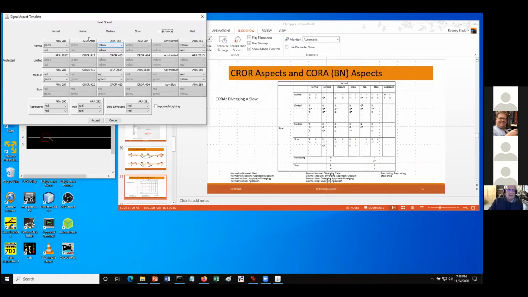Since I haven't used limited and I haven't used slow, the limited column and the limited row have been grayed out. They're not being used. The slow column and the slow row have been grayed out. It's not being used. Now, if you compare this to here from last week, and again, I apologize that this may be kind of small on some of your screens.